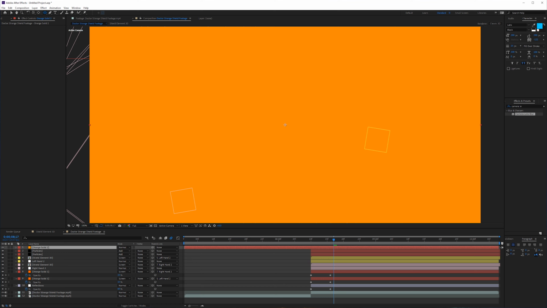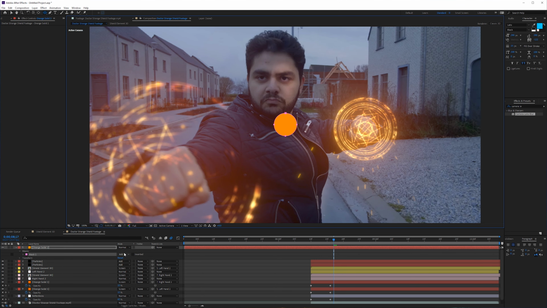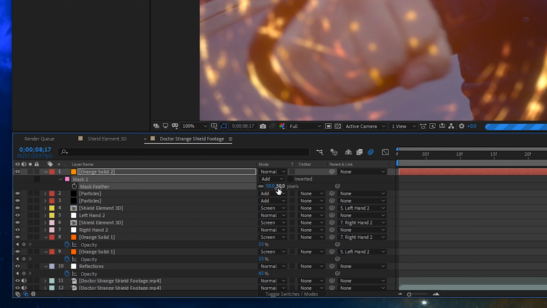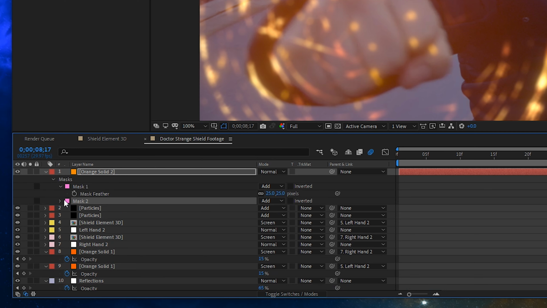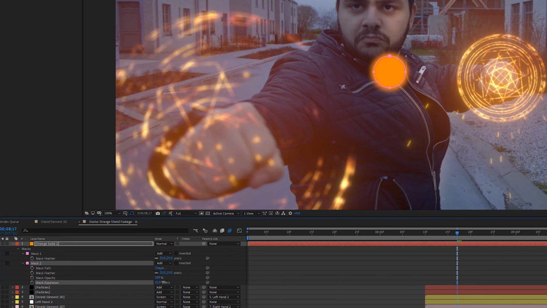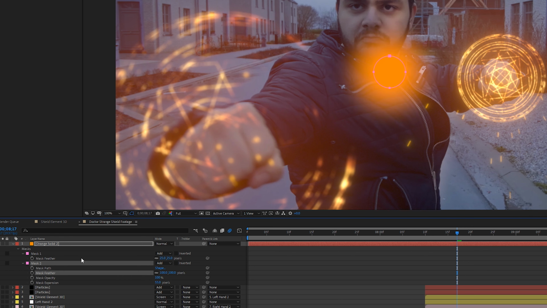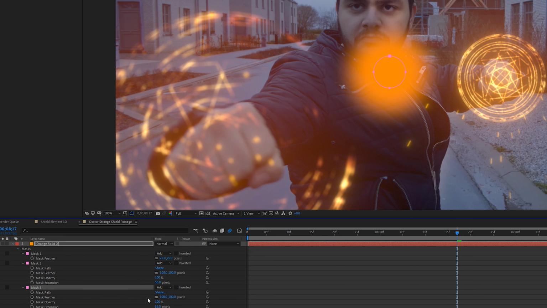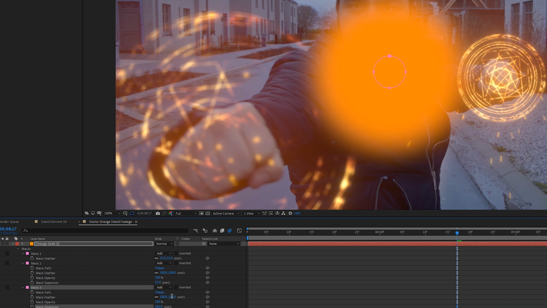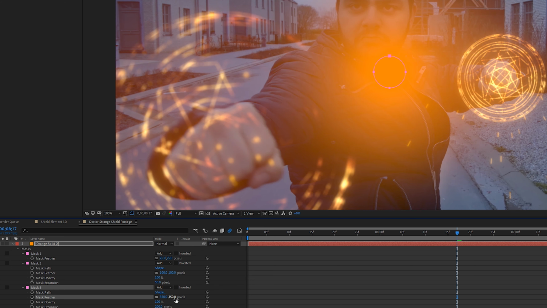Choose the ellipse tool, make a circle, press F on the keyboard, set it to like 50. Maybe 25. Duplicate this mask, open it up, increase the expansion here, and set it to like 100. Duplicate it, increase the expansion, make it softer. That's looking a little bit better.